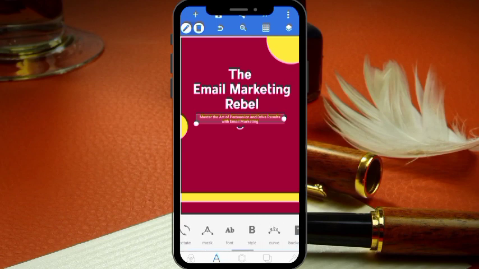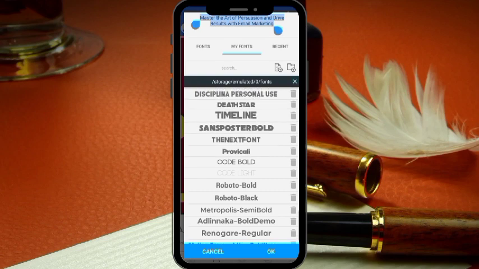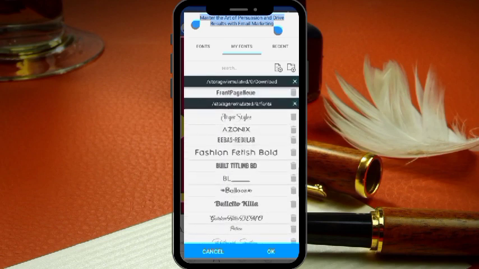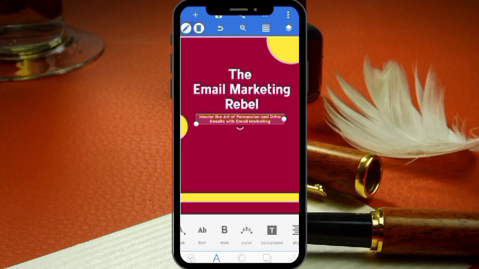I could also decide to change the font style completely. Let me see. I have a font here that I like to use. Let's try this Renogar. So I'm just going to click on this. Click OK. I think this comes out very nice. It looks better than the former. So we're going to go with this, right?